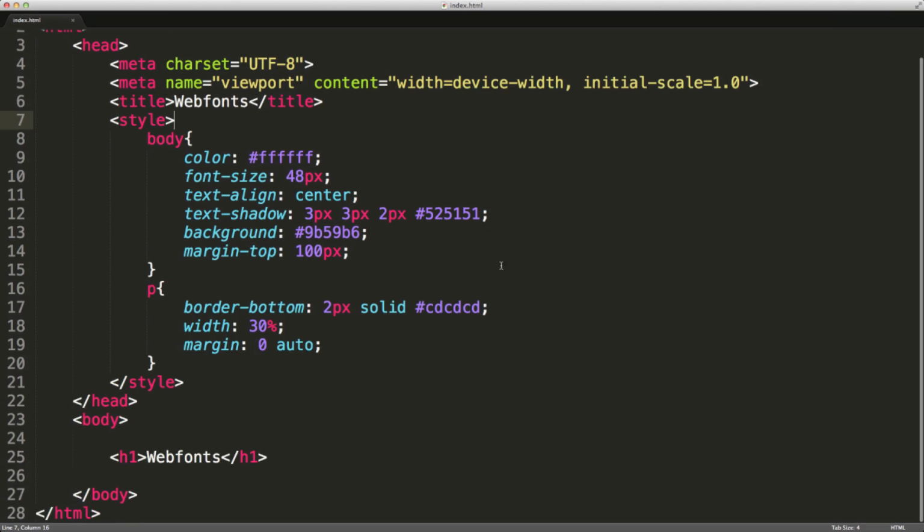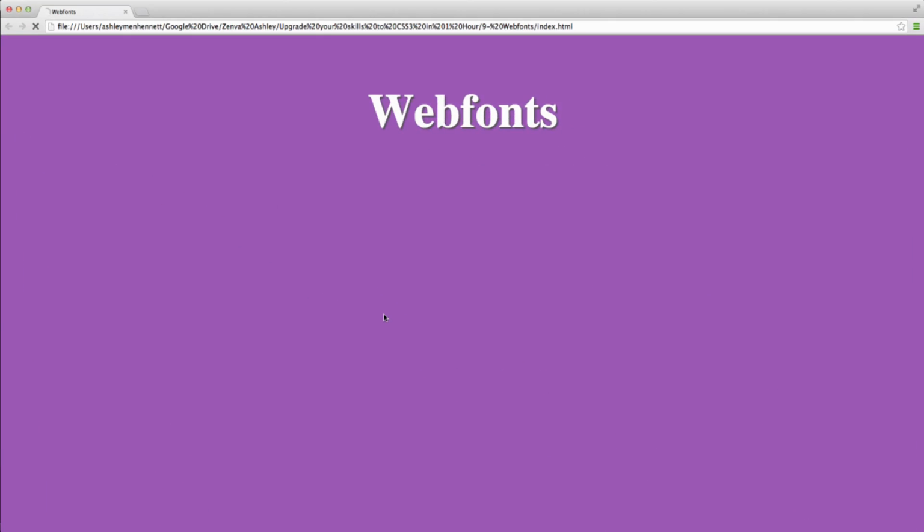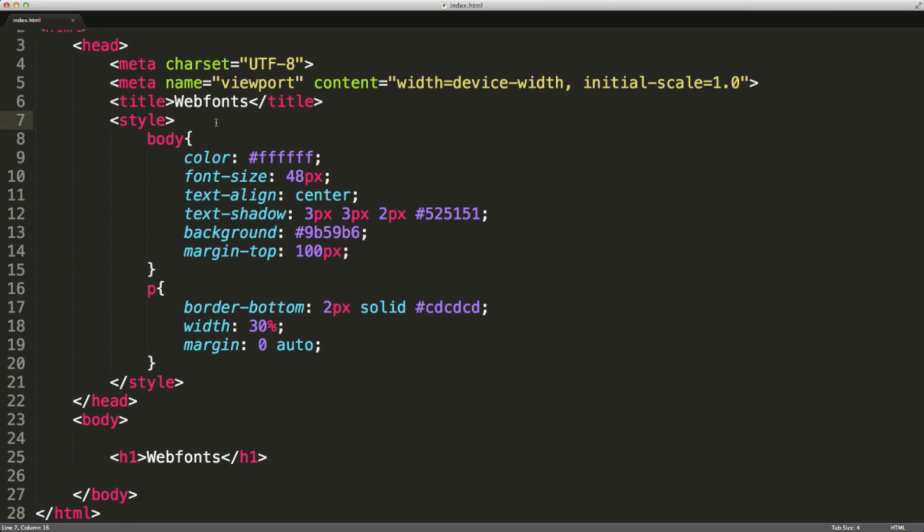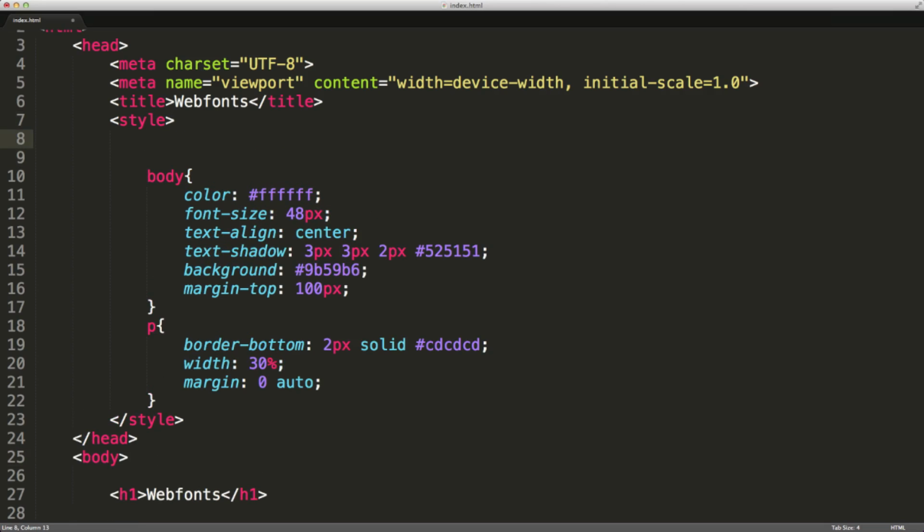So I've just got some basic markup and web fonts in our level 1 heading. I'm just going to take a look at this in the browser. Not too special, as you would have expected. Now, let's actually get to work with these fonts.